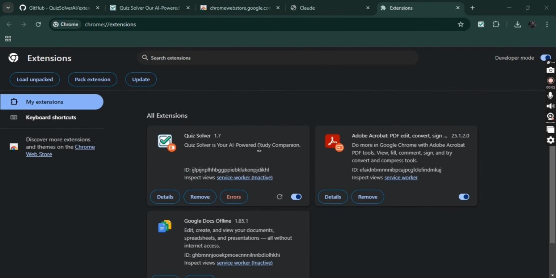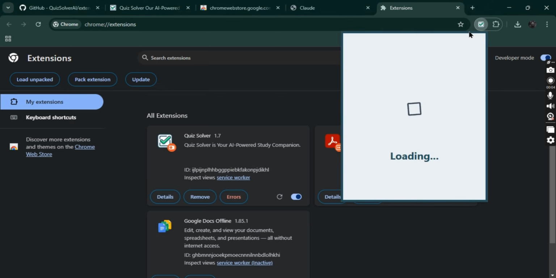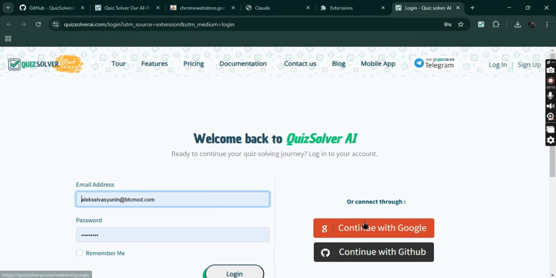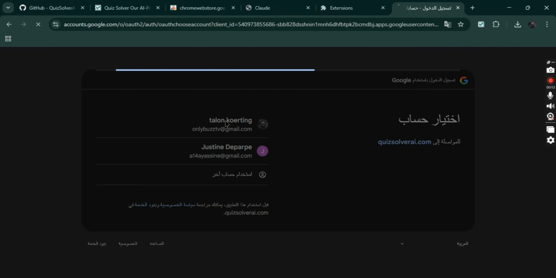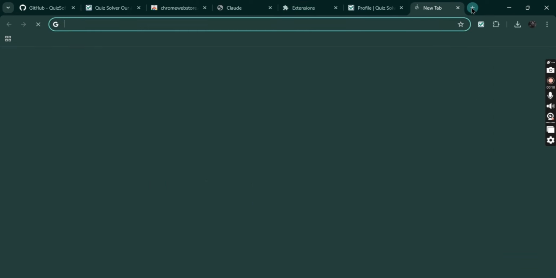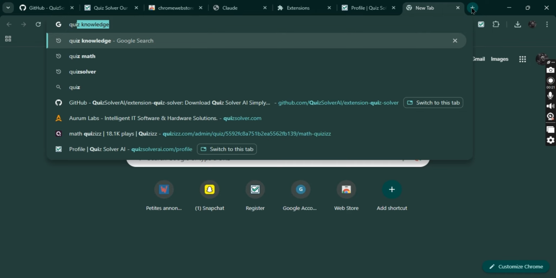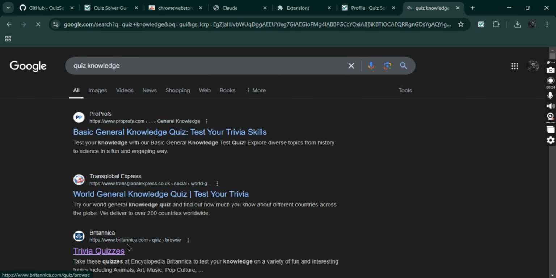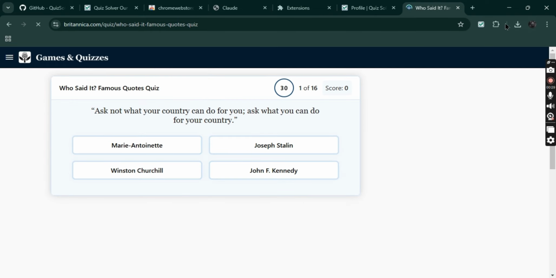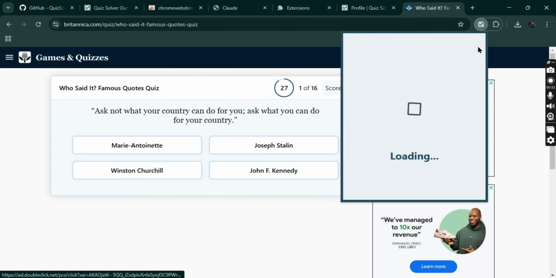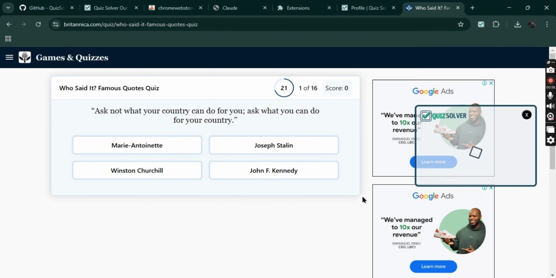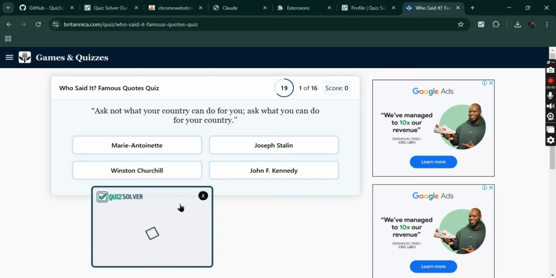and that's it. As soon as you install the extension, make sure that you are signed in. If not, click on login here. You can connect with your Google account if you want, or GitHub or email. Then let's look for a quiz website just to test. For example, this one. Okay, let's click on start, and then let's try to answer this quiz.